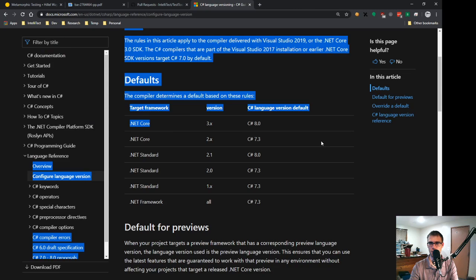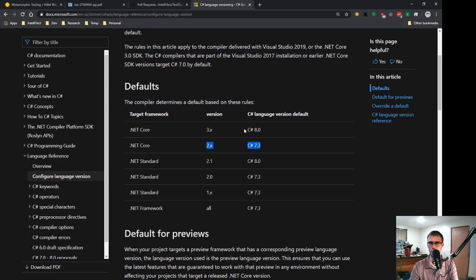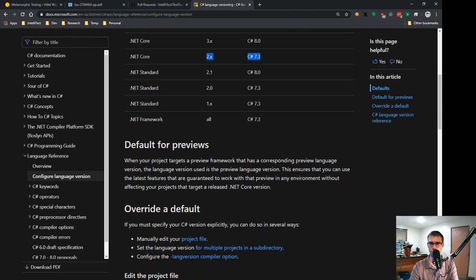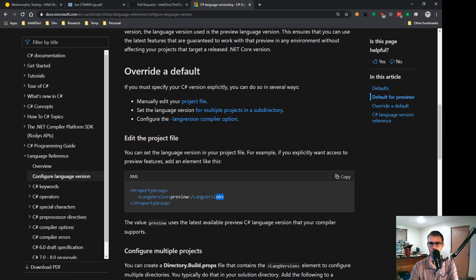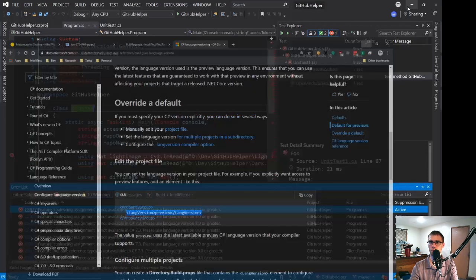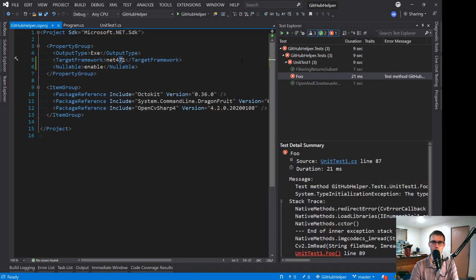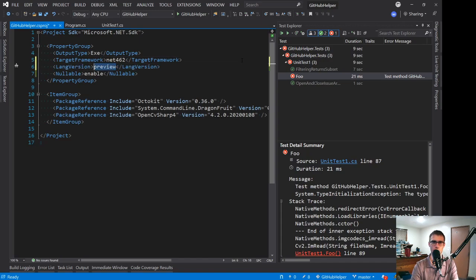Yeah, so here's the thing. This is your implicit language versions. So if you're targeting blah, you automatically get XYZ. That's what I want. Lang version. Thank you. So I'm wondering if I just don't have that, but lang version 8.0.